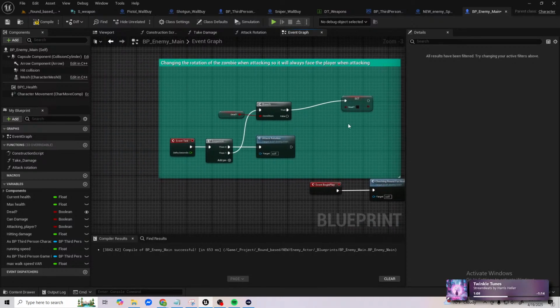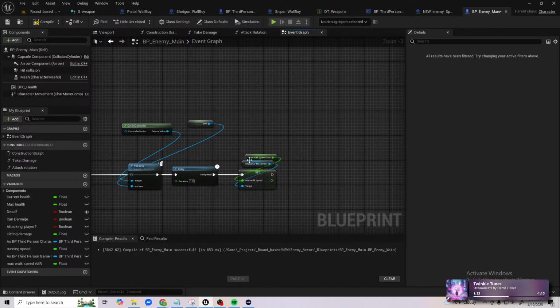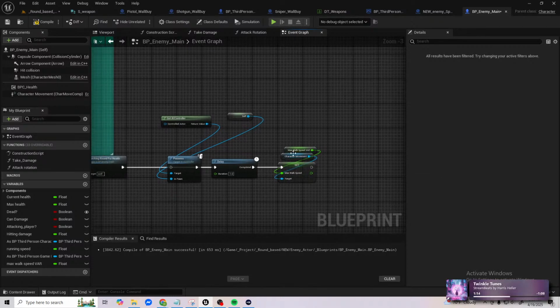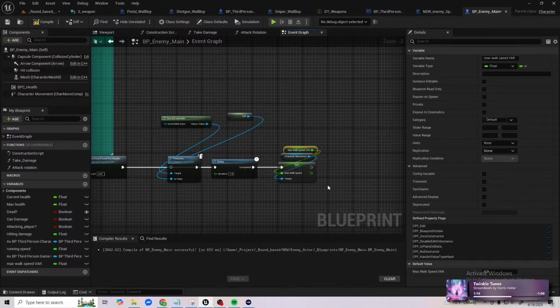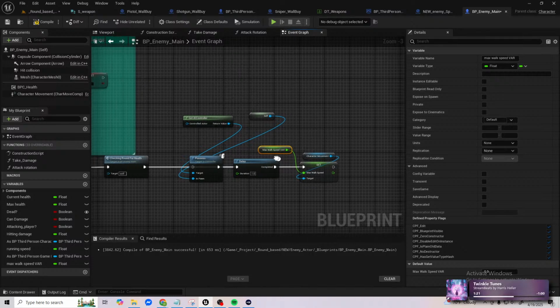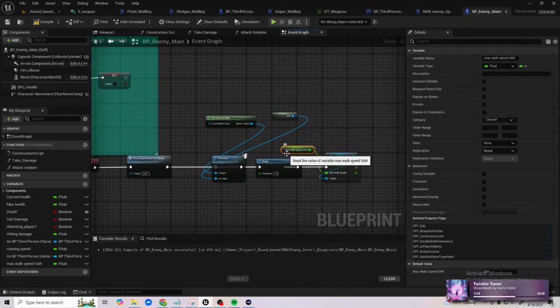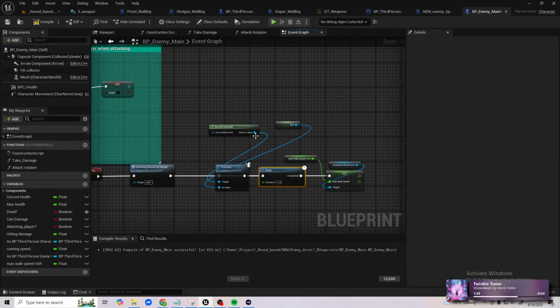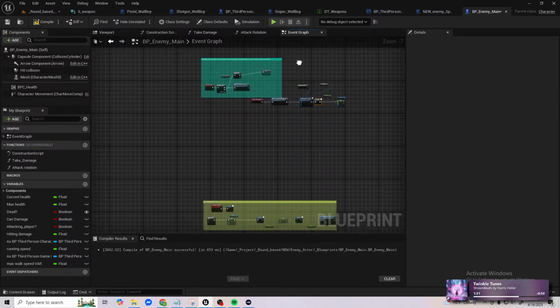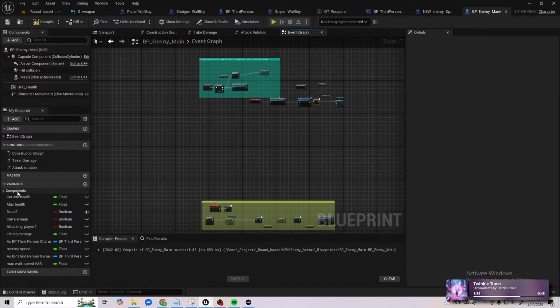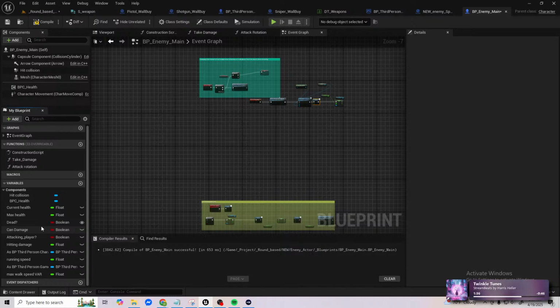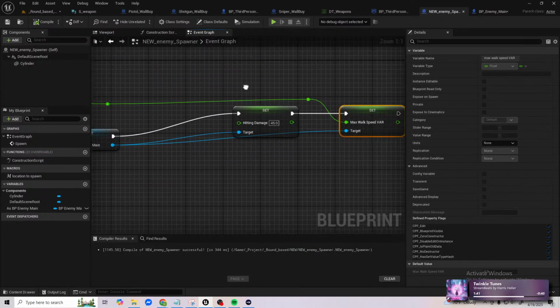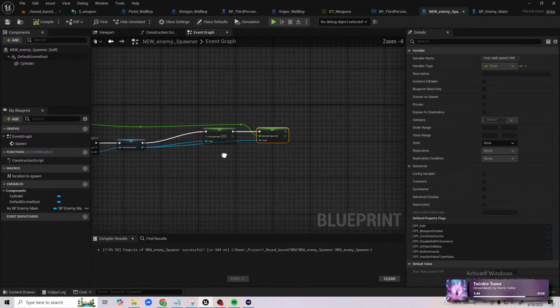We're using this. Event begin play. So this is every time it begins, it's setting the variable from the max walk speed variable, which should be getting set every time it spawns. Which is why that delay is there. So it sets the variable before they spawn or after they spawn. Attack rotation, that one. So enemy spawner should be fine too. Hit damage, max walk speed variable should be fine.